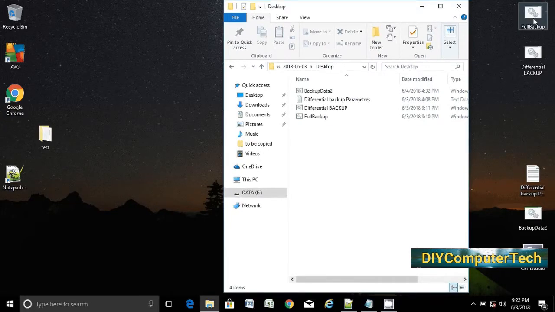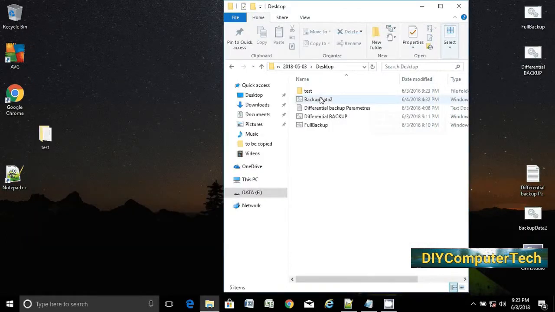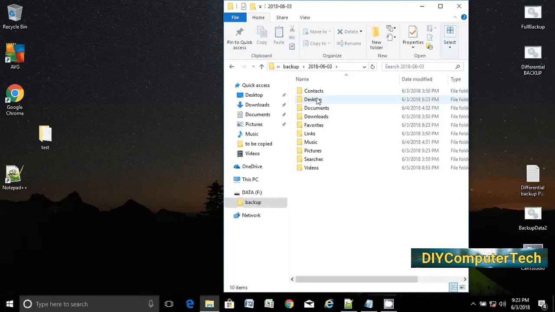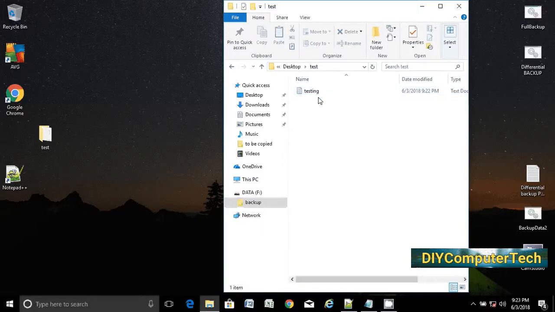I can do a full backup, which will overwrite everything, but it will take some time to do everything. So rather than do a full backup, I'll just do a differential backup, and I hope I get that folder inside of this folder. So let's run the differential backup. Yes, it is, and let's copy that folder. If I close that and go to the F drive under backup and desktop, there's the new folder which I created and a new file. So it's good, isn't it?